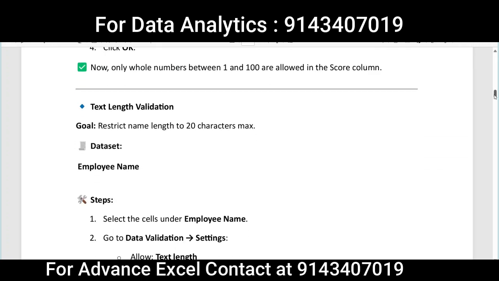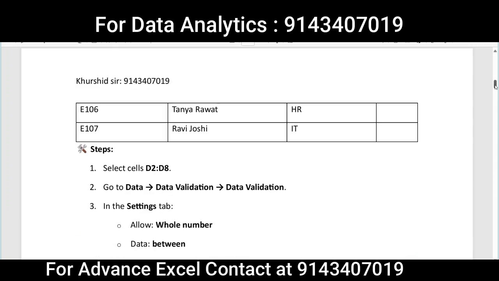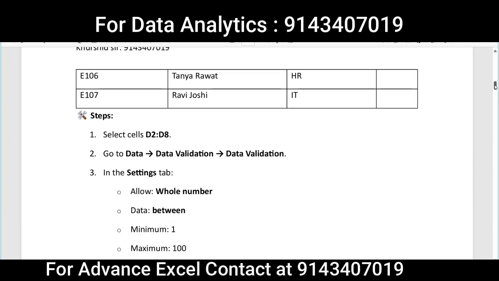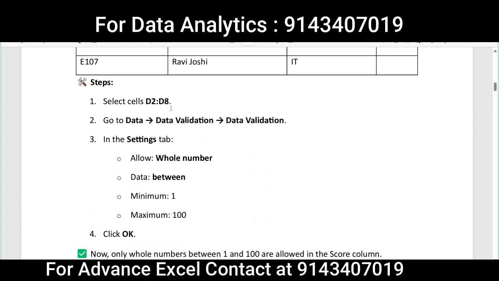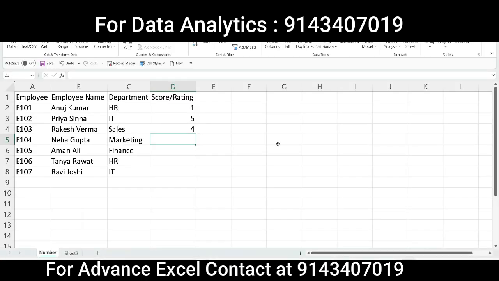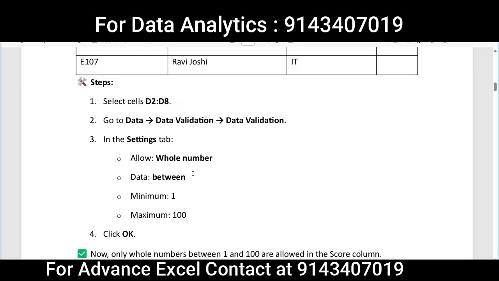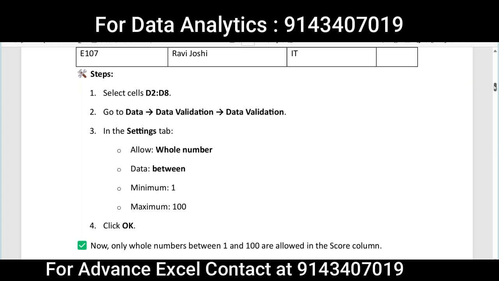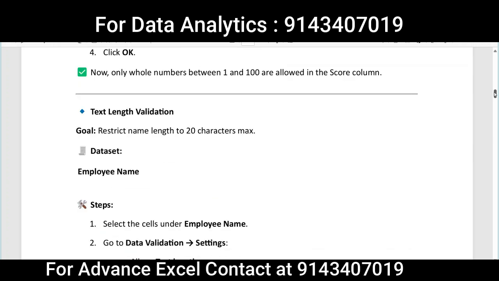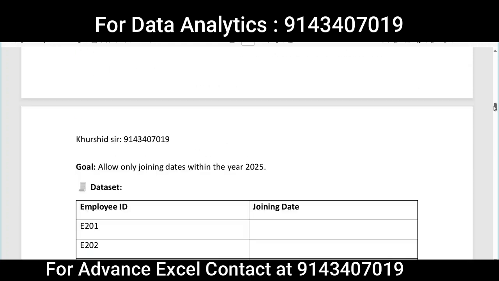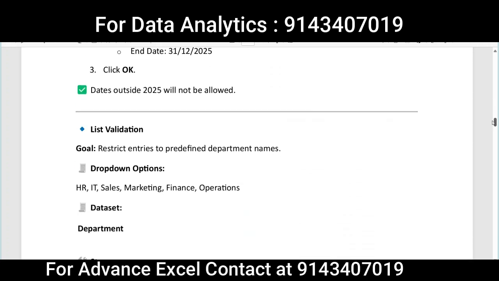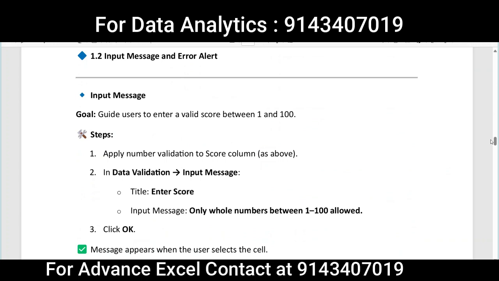Now here you can see I'll create this tutorial step by step. I have selected D2 to D8 here, and then come to the Data tab, then Data Validation. Then for the whole number, you check between 1 and 100. Now the next thing is that I want my own error message that it will show me.